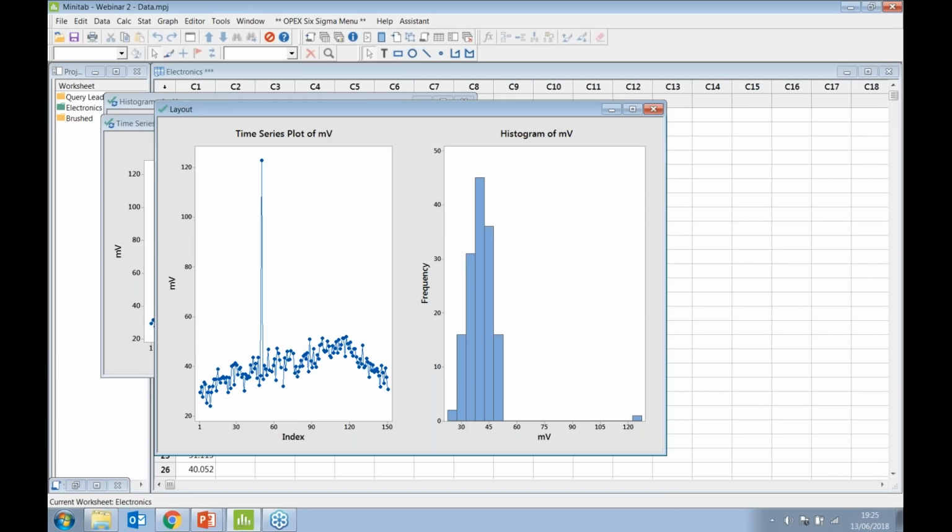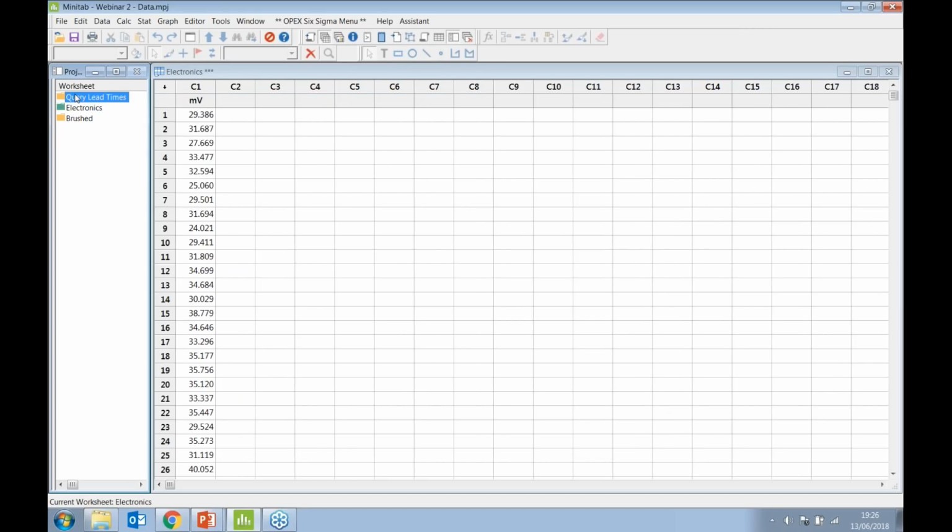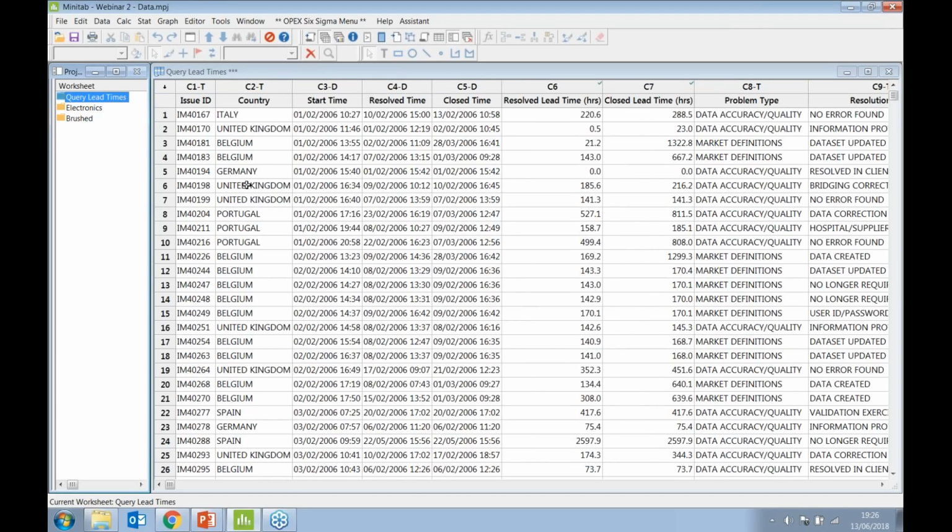Okay, so I'll switch back to Minitab at this point. And I'm going to go back to the lead time example that we were looking at earlier. So if I find that worksheet. Okay. Now, first of all, we're going to use the Minitab graphical summary, and I'm going to use it to create some key statistics for the closed lead time column that we were looking at.